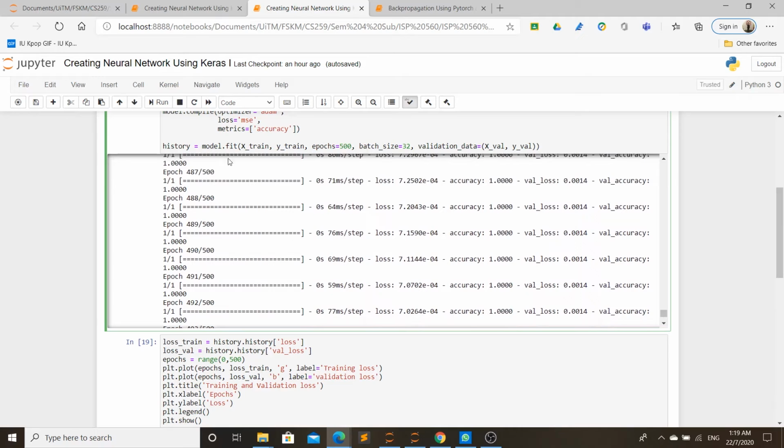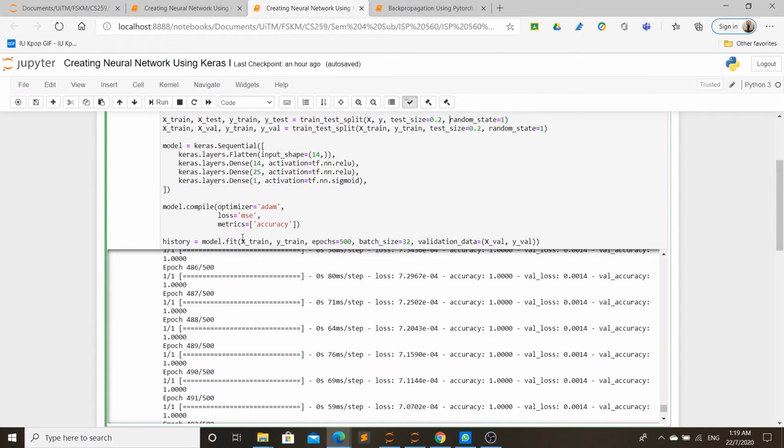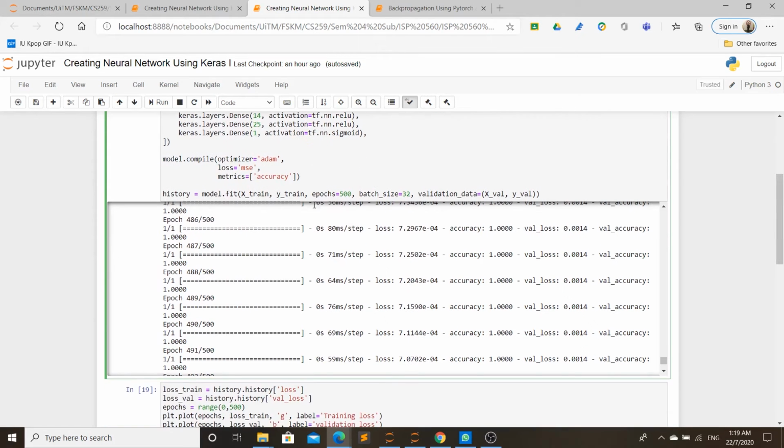So I'm going to use the model optimizer Adam, loss MSE, and metrics accuracy. I'm going to set up 500 epochs and a batch size of 32. A batch size of 32 is quite recommended. So maybe the iteration becomes 15.